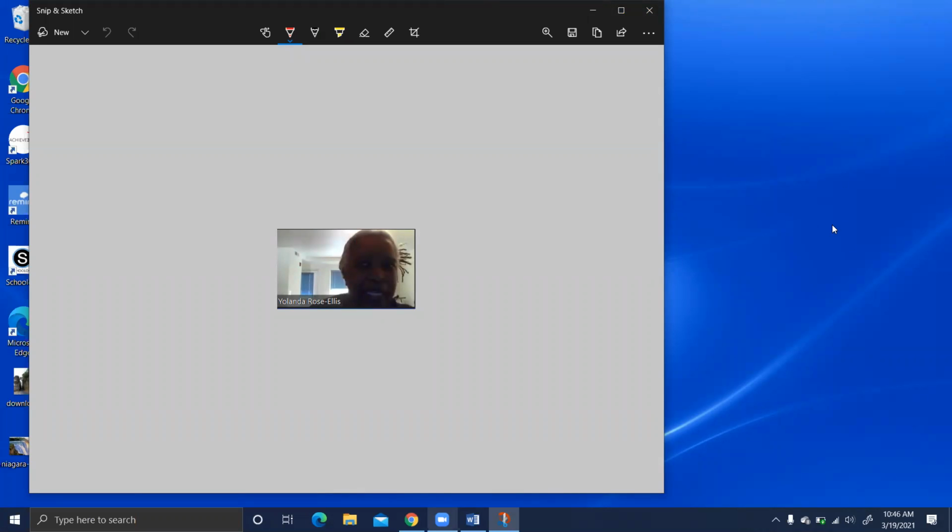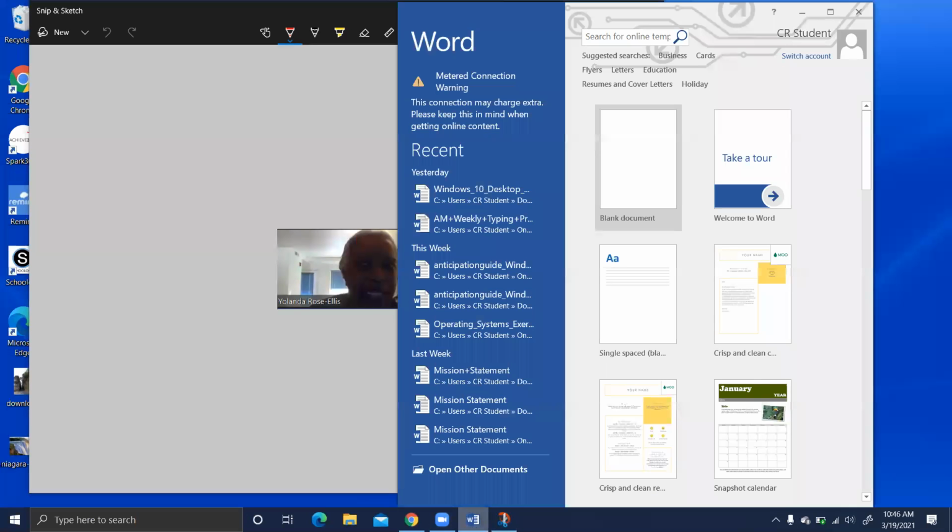So let's say you want to paste it. Go to Word on the taskbar in the quick launch. Open Word, click on Word, in the quick launch. Yeah, click Word. And then click blank document.